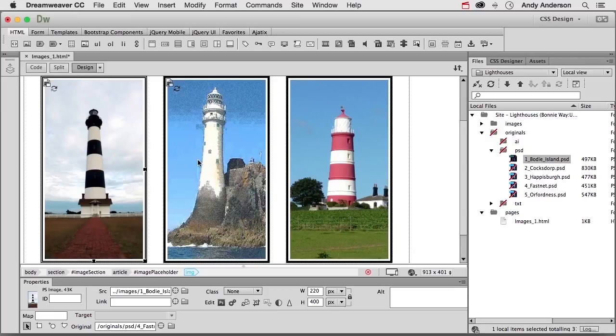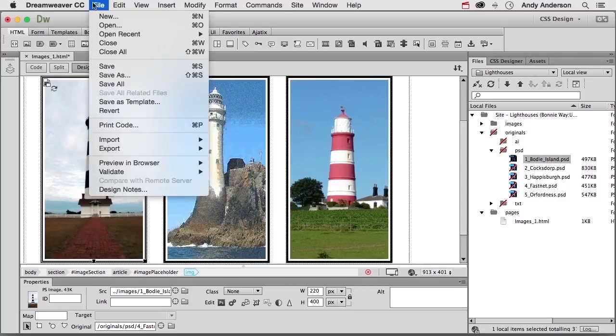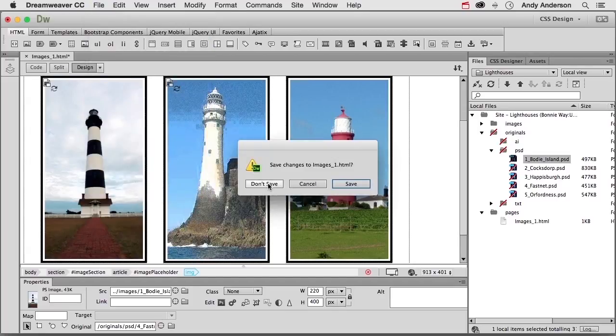Photoshop is a great connection to have to work with Dreamweaver. They work hand in glove. So I'll tell you what, in this case, we're not going to save. I'm going to come up to the word File. I'm going to go down to Close and Not Save.